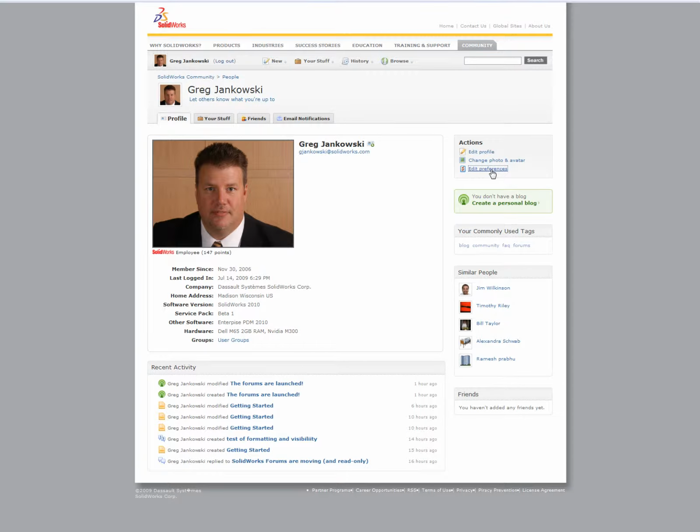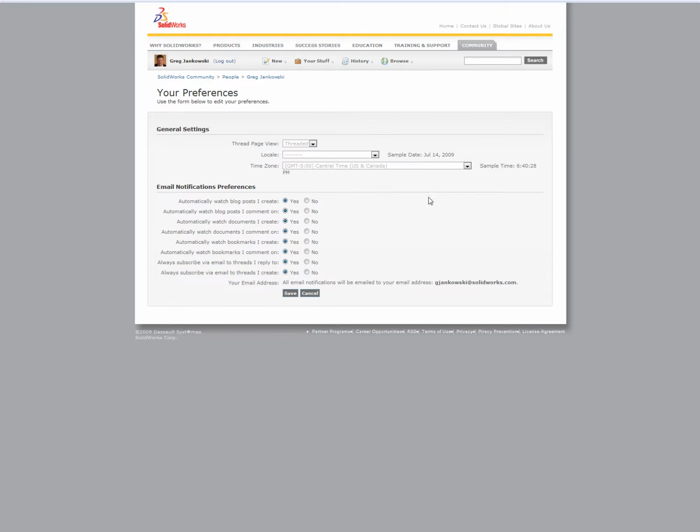There's also a Preferences button here, and we're going to talk a little bit more about that when we talk about how you get notifications. But by default, if you comment on something or create a brand new post, it will create bookmarks and email you. You can also change these things anytime you wish. We use a threaded view. If you want to go back to a flat view, you can do that also.